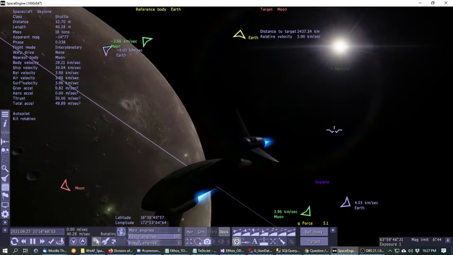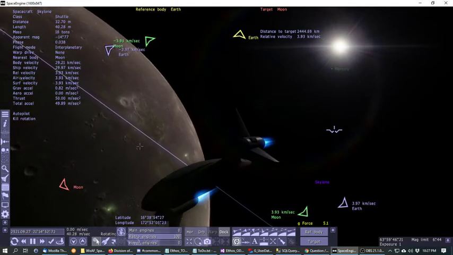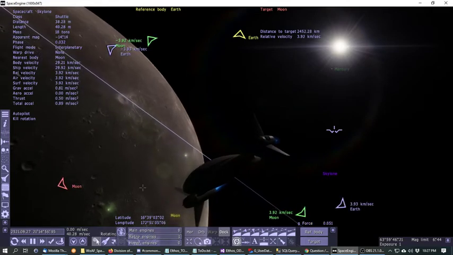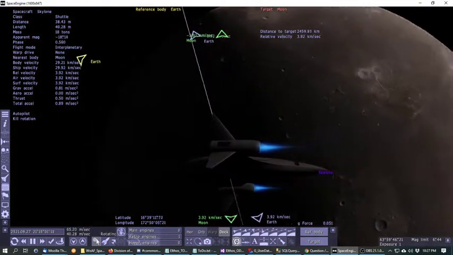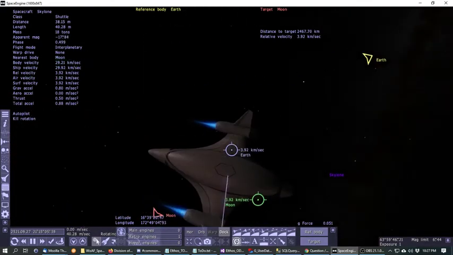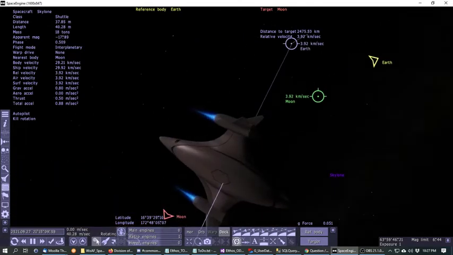Okay. So now you can see that I really slowed down in comparison to the moon. I'm going to pretty much turn off my engines and try to get a look around. Okay, there's my reticule over there, so it's pointing away from the moon.